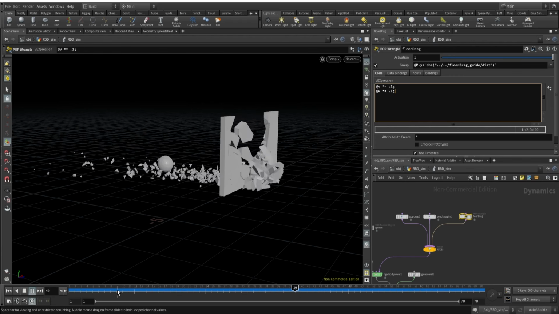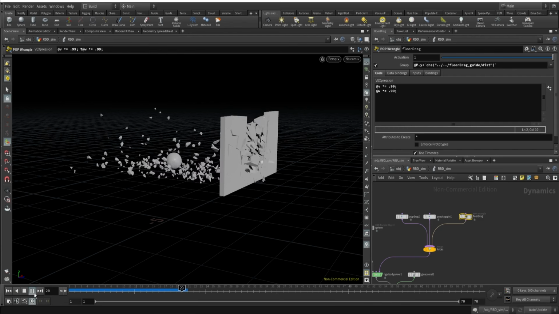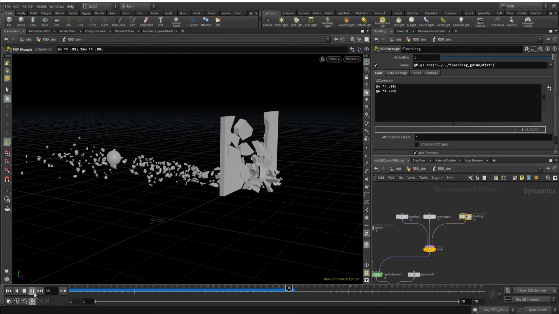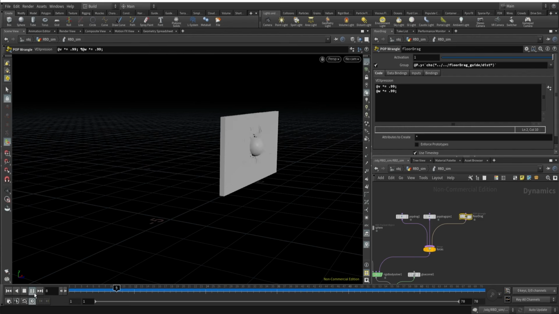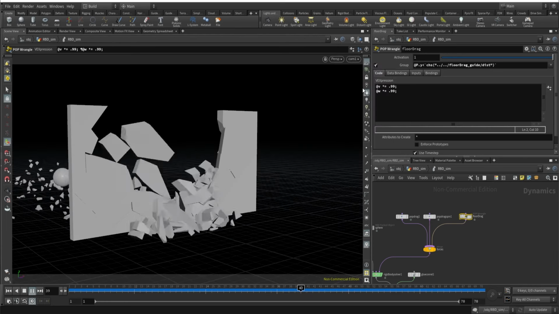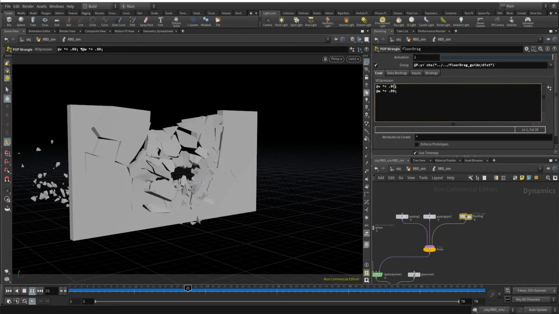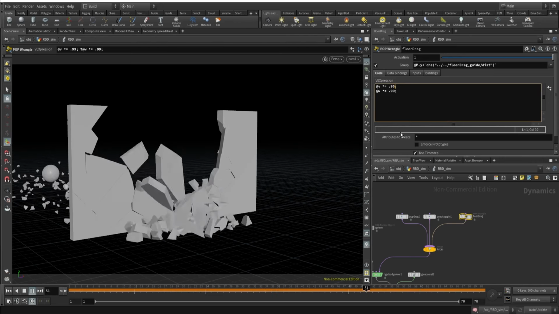Right? And I don't want this much value. And I think .99 is fine. .99 works. So this is it. And it's up to you how much you want to. The more you decrease this value, the more it will affect that.